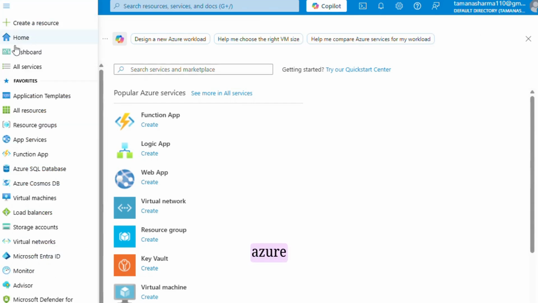So here we have create a resource, home, dashboard, all services, and then favorites. So favorites is your list of favorite Azure services. Like you can customize this.